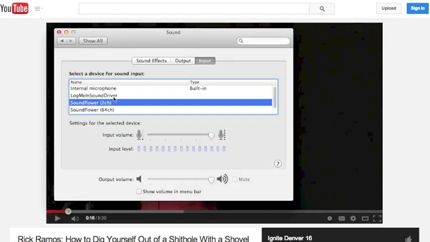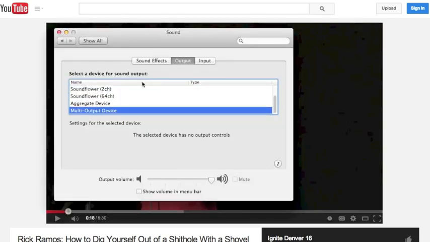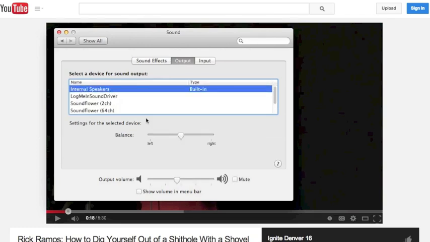When you're done recording, make sure to go back to System Preferences and set everything back to normal. This will let you change your volume up and down again.